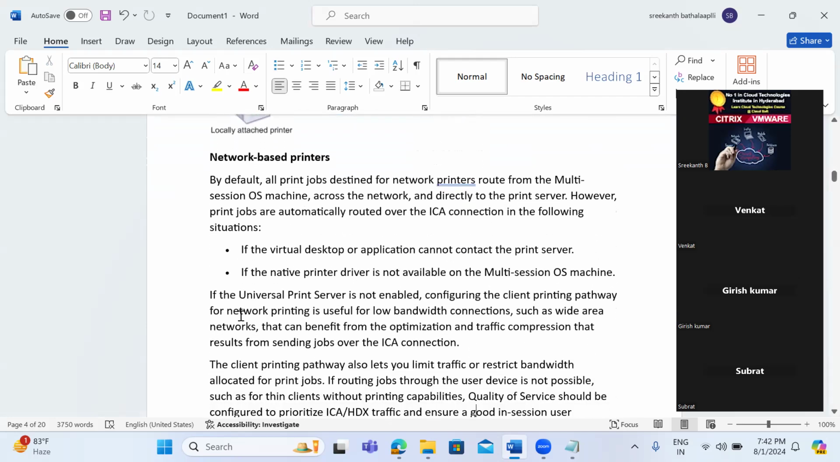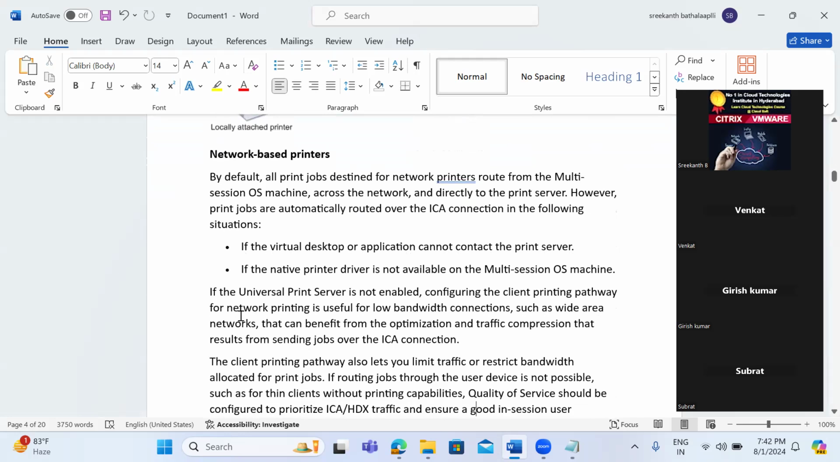If it is a network based printer, and that network printer is available over a share path to the VDA on the server, or the VDA multi-session OS, then the server is going to send the print job. What is the problem in this use case? My VDAs are in the US, and my network printers are in Hyderabad. Then all the print jobs are going to travel over WAN traffic. So in this use case, more bandwidth would be consumed, right?